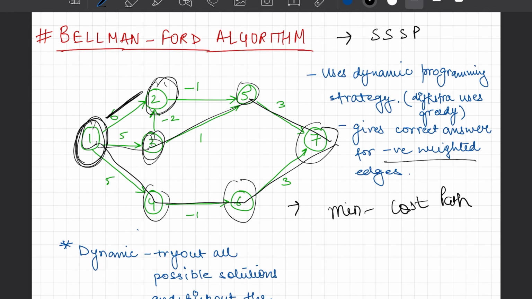So what is the dynamic programming strategy? It says to try out all the possible solutions and then pick out the best one. So basically we are going to take into account all the possible solutions, and in the end we are going to pick the one solution which is the minimum cost solution. So let's see a quick live example of how the Bellman Ford algorithm works.